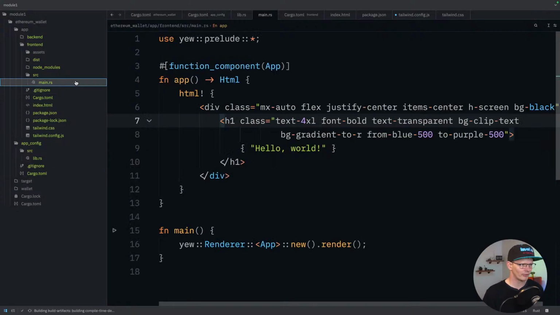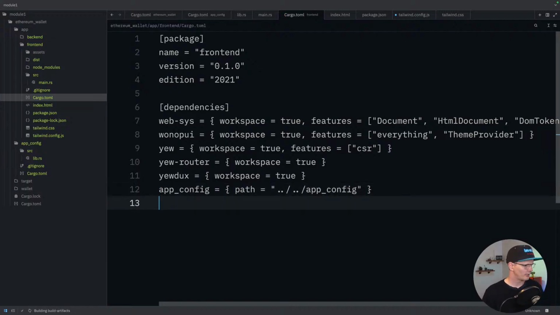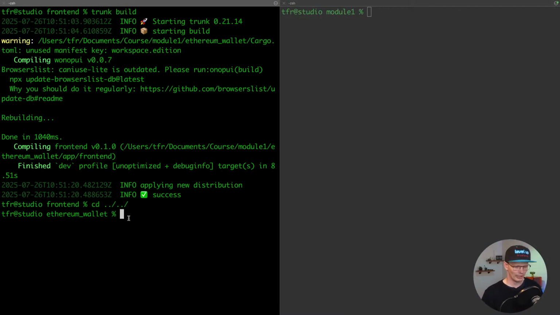Okay, getting back to our front end, we can now add the app config, but rather than specifying a specific version, we can do this in tree. So we do now, because we are going 2 levels up, front end, app, and then it's app config. So that's where our app config is located. And with that, we are ready to start building out our initial structure of the dashboard.